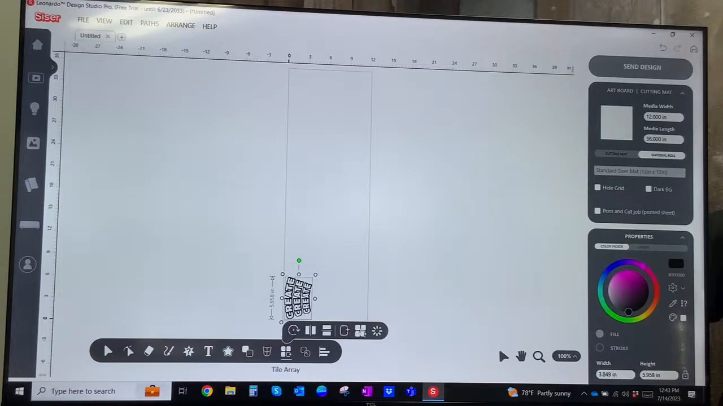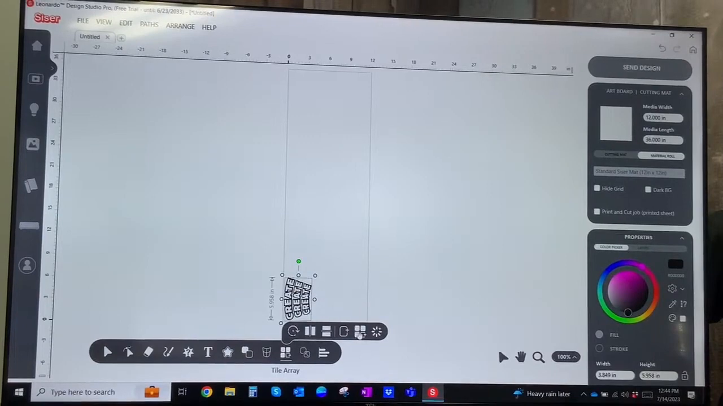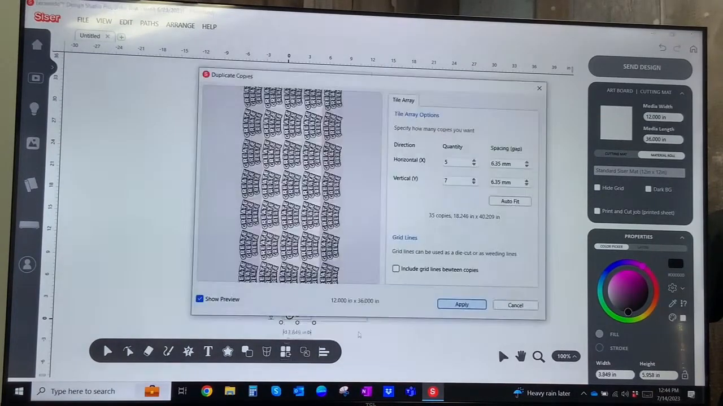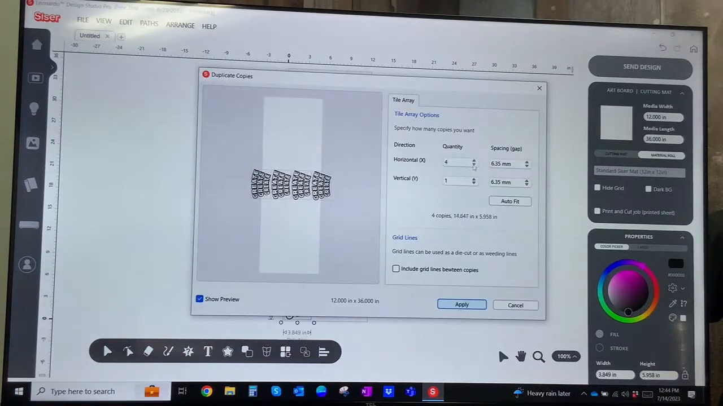So in Leonardo Design Studio Pro, when you click on tile array, which is for anybody that doesn't have navigation experience with the toolbar, typically this toolbar actually just shows the rotate option. So you're going to go to that toolbar, open it up, hit tile array, oh, I already gave away the farm. Look at that, guys. Whoopsie daisies. See, you guys can't trust me with stuff like this.